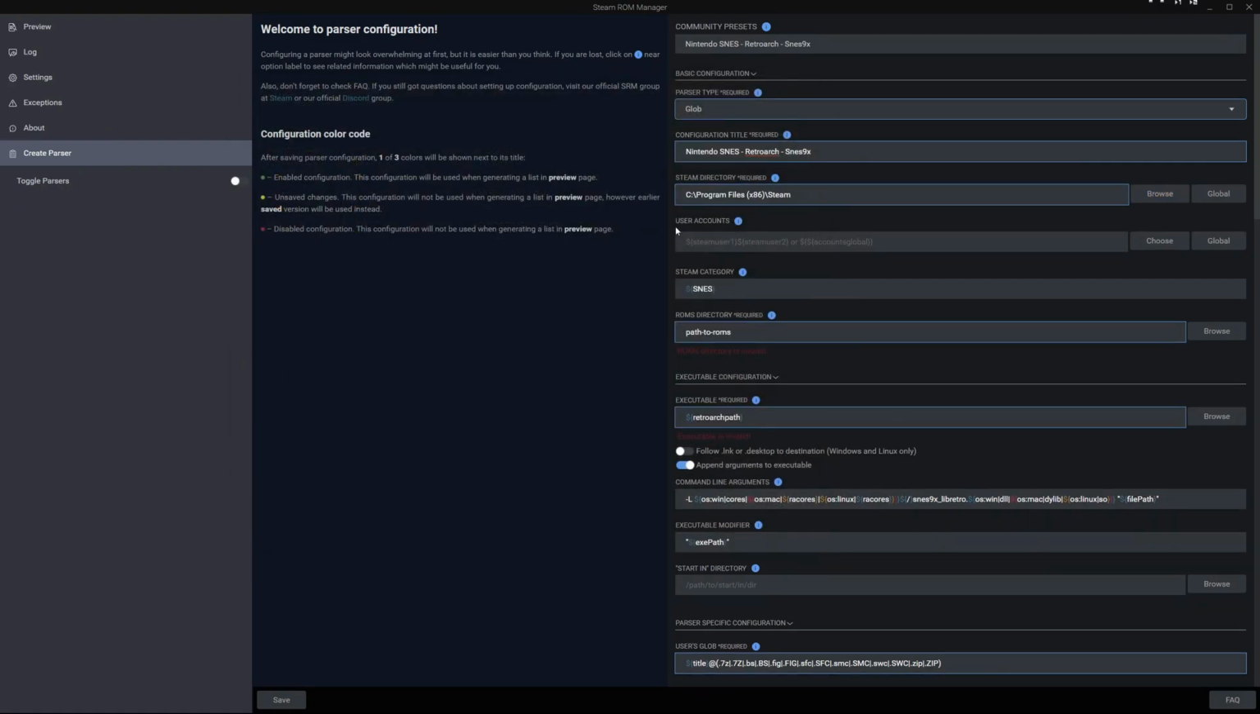The next field is User Accounts. Now this is your Steam account name. You can either click Choose to bring up a list of your Steam accounts, or you can type it in manually. Then we can go to the Steam category. This is how Steam will sort your games and what label they will be under. So we'll leave that as SNES.